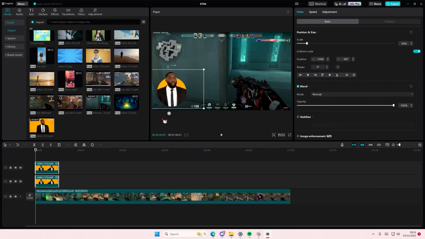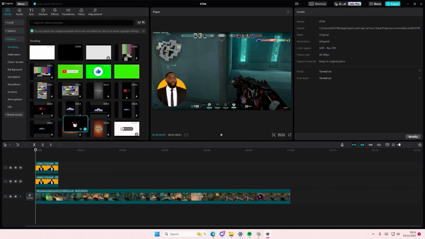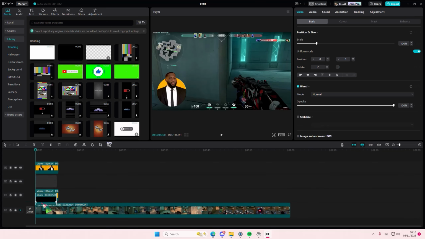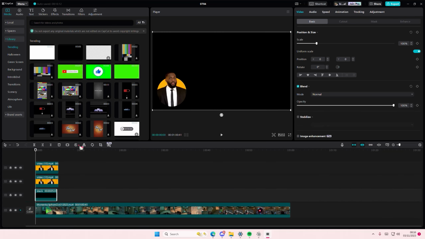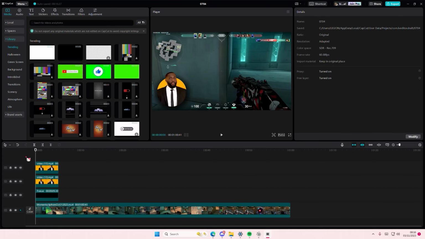Then you are going to want to add in like a shadow or some sort. So add in like this black stock video. If it's not long enough, just freeze frame it like this. Go to mask and select circle and then place it where your thing is and just feather it out to create kind of like a shadow here.